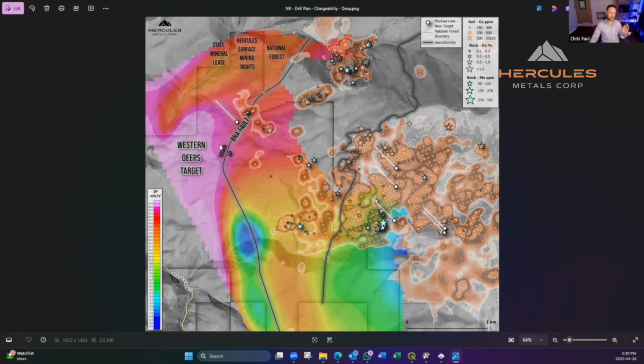We like shallow. We like testing shallow parts of the system. And since all these porphyries are tilted to the north, we're going to go for the north end of this anomaly and hope that we're going to see some phyllic alteration and some shallow, maybe even advanced argillic alteration, which is where the high grade concentrates in these systems.